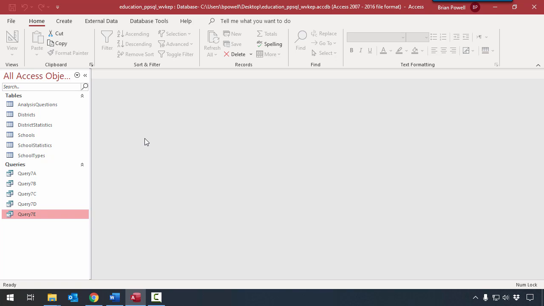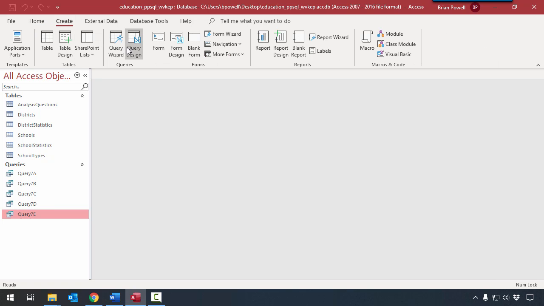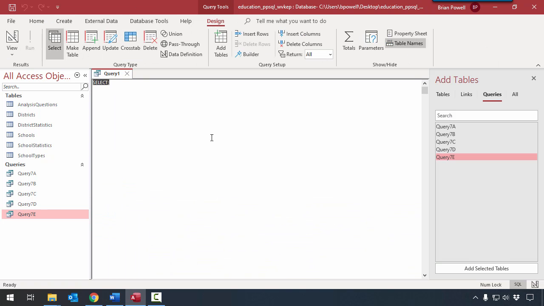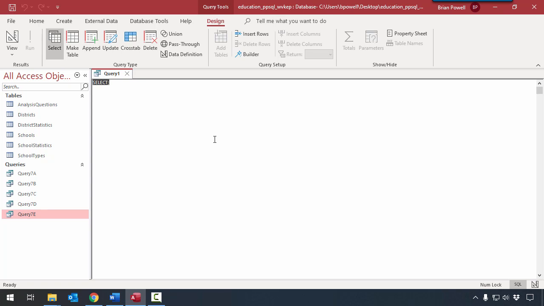For our final select query, let's see how we can use a where clause to filter our results. Go back to the Create ribbon and click on Query Design. We're going to head over to SQL View. This query is going to be pretty much the same thing as query 7E, except that rather than viewing every school year, we're only going to view results for the 2019-2020 school year.